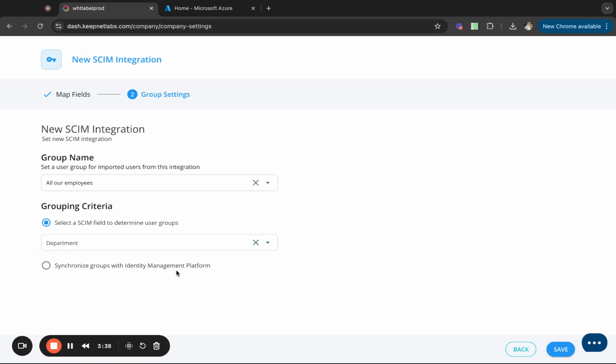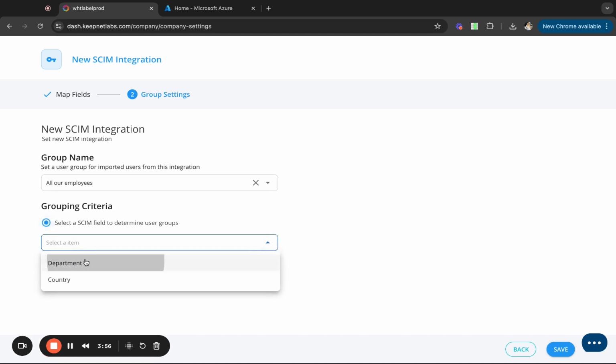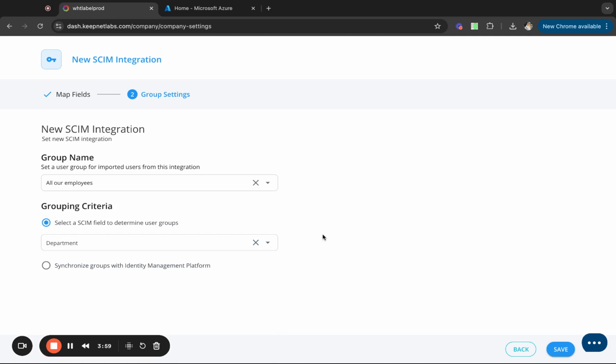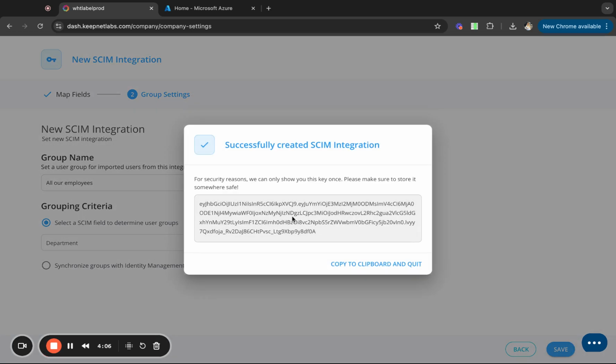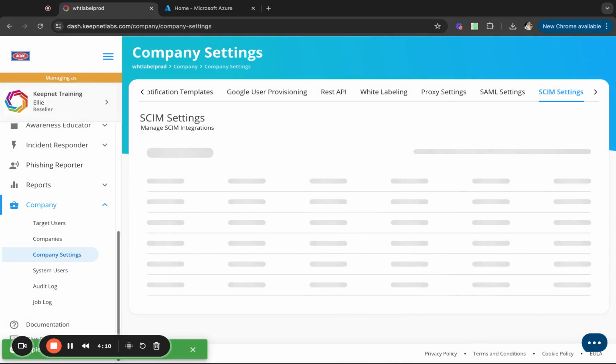The second option is to synchronize groups with the groups that you already have in your Active Directory. So if you have your users grouped in a very orderly way, and you want to mirror those groups from your Active Directory into Keepnet, then this will be the best option for you. Like I said, most of our customers opt for the department grouping criteria, so that is what I will move forward with today. The final step for Keepnet is clicking on Save and then getting your secret token from here. So you're going to click on Copy to Clipboard and Quit.